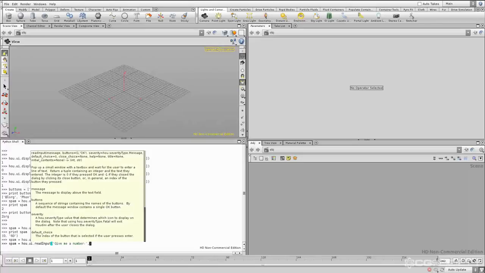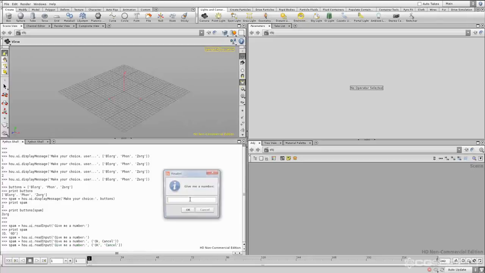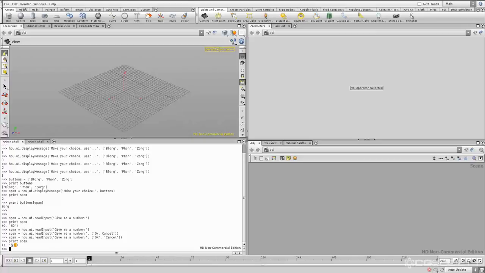Let's say we give it some buttons. So we say buttons equal, and for the button names, we'll just give it OK, and then cancel, close parenthesis twice, and hit enter. You'll notice that now there's 2 buttons. I can give it a number like 60. And now if I hit cancel, and I print spam, it still gives me the number that I entered, but now I know I hit the cancel button because it gives me this 1 here.